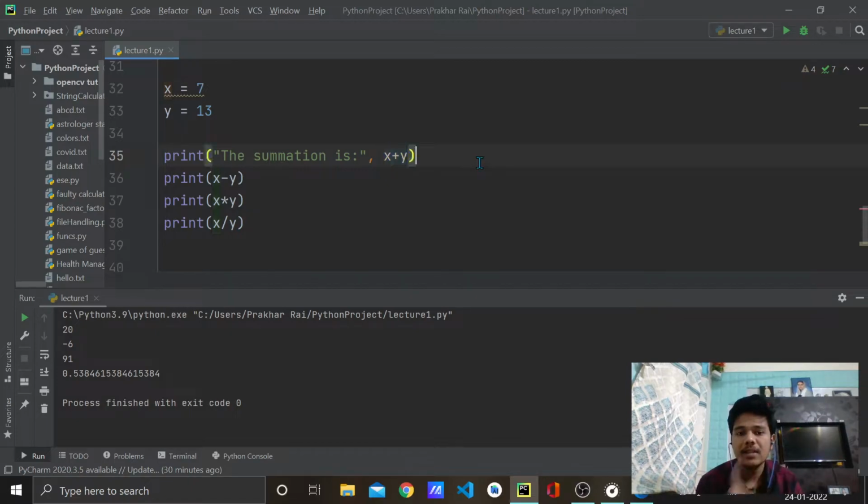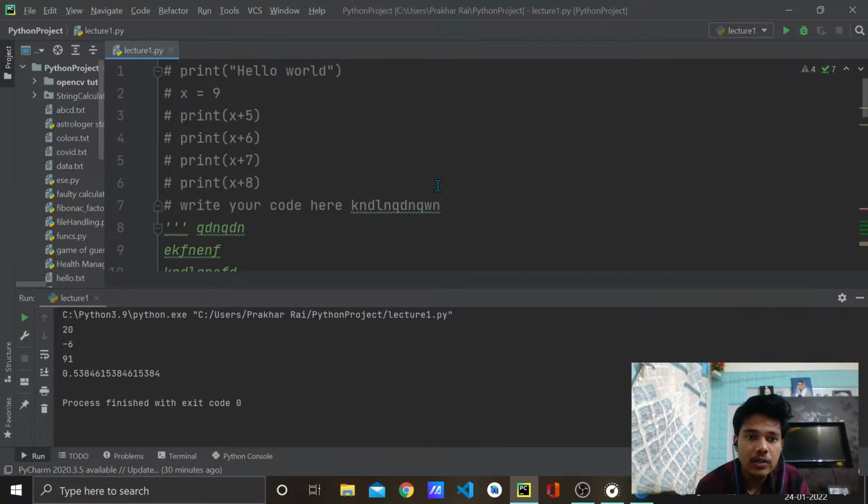Remember, this x plus y should not be in the double quotations, because then it would be considered a string and not a variable. That is why we use variables, right? So that we can output it on the console screen, just like this.